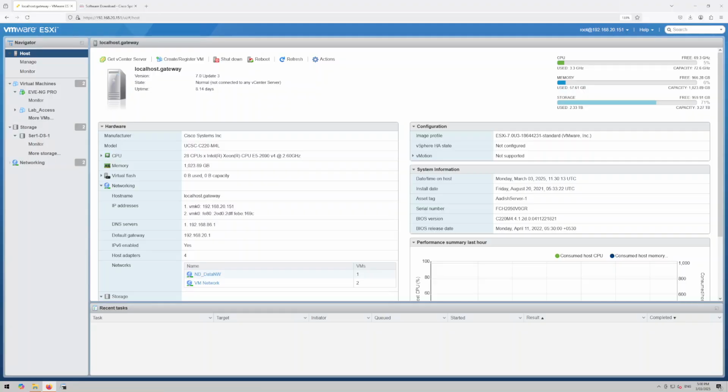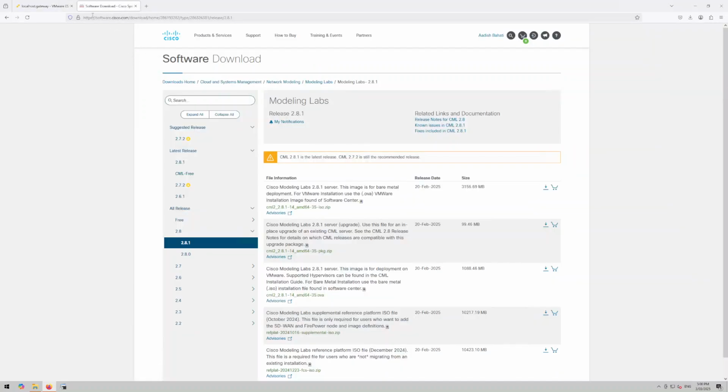All right, so this is my ESXi server, which as you can see is installed on a C220 M4 rack mount server. It has pretty decent memory and CPUs in it, so the specification shouldn't be a problem for my server. Now, before we install, go to software.cisco.com, from where you need to download the Cisco CML. The OVA package is what I'll be using to install my CML instance in my lab.